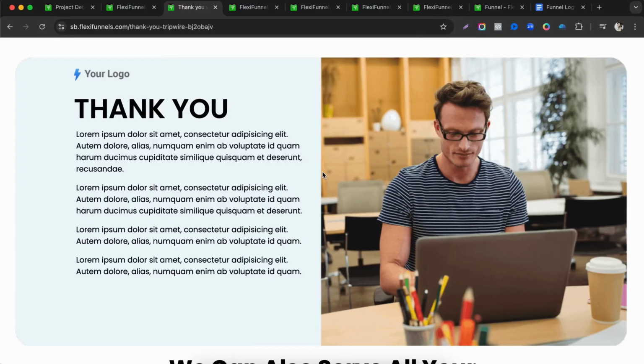And now you can also do it with your own product as well. So create a funnel for whatever product you're selling, and this is how we can create the funnel logic.